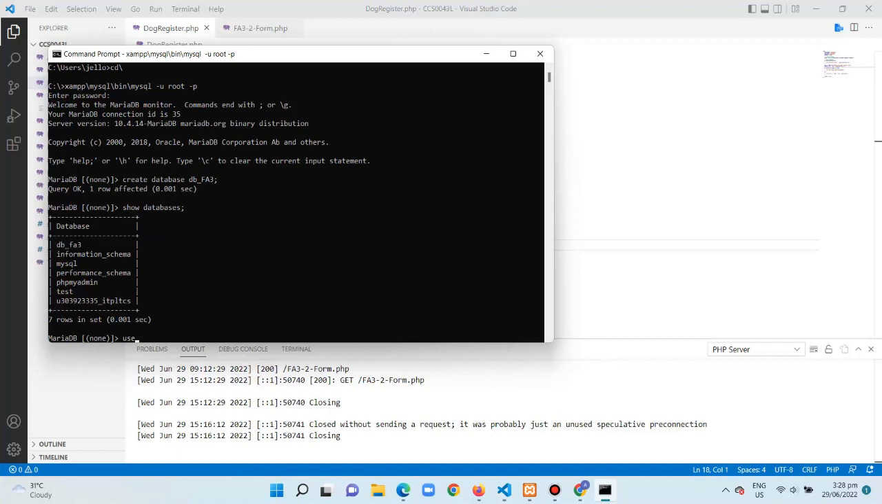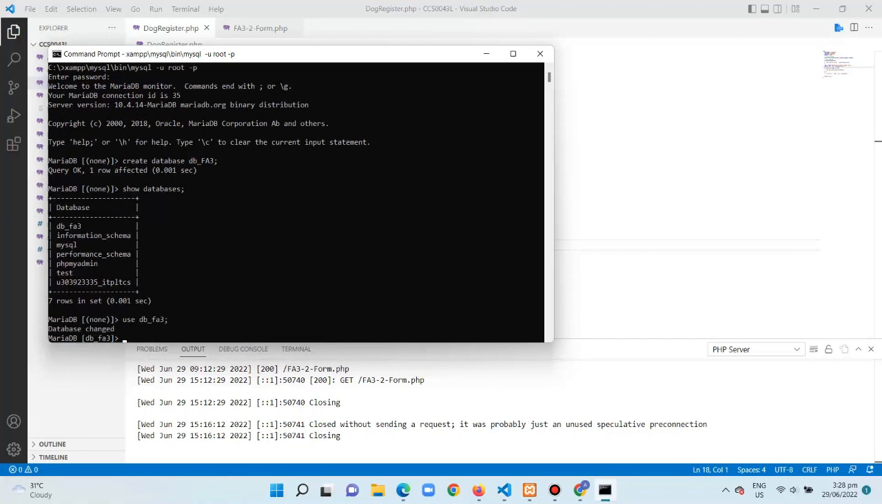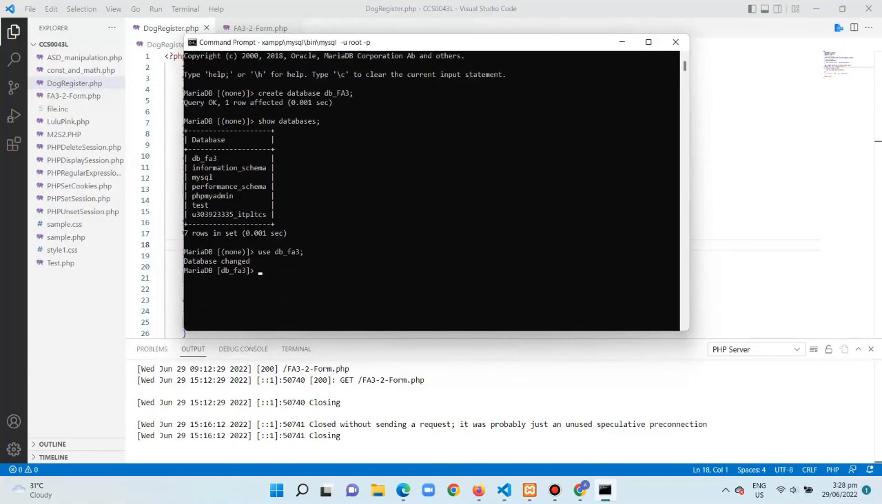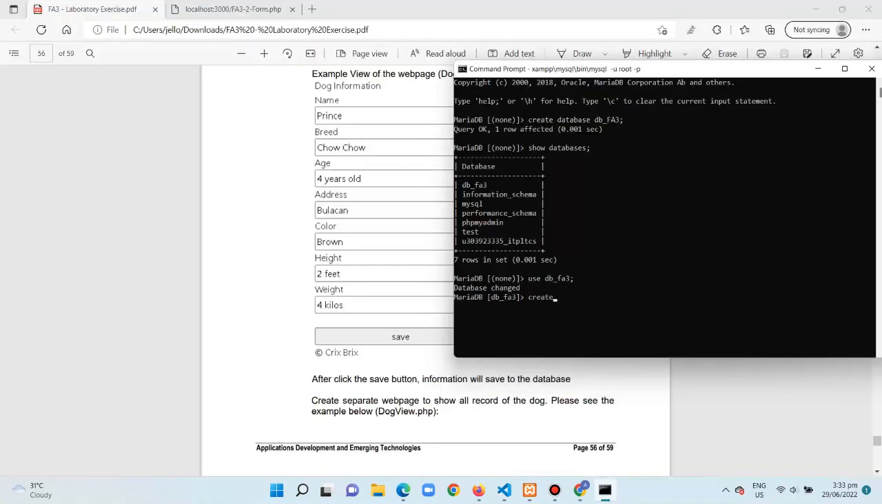Since it's all about the dog, then definitely we'll have to create a table for that. So we use db_fa3 first, so that we can prepare ourselves to create a table. So the first step is to create a database, then you will be able to create the table. And with that table being said, we need to use the create command. You used to remember the create command SQL statement.